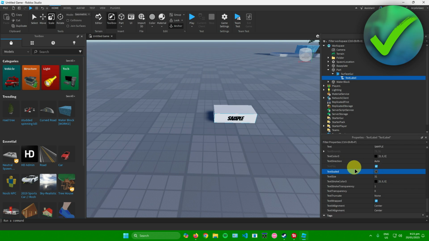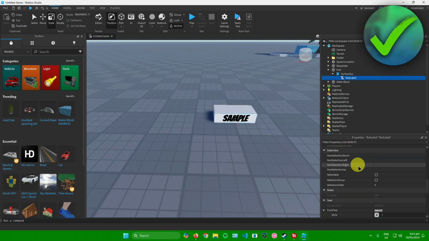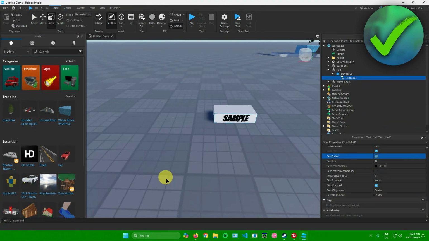What you can also do is use this option right here, which is called Text Scaled, which will scale the size of your text depending on the size of your part. So when I click on this, as you can see, it will set the size of the font to its maximum size depending on the size of your part right here. And after that, you're pretty much done. So that's pretty much it on how to add text in Roblox Studio.